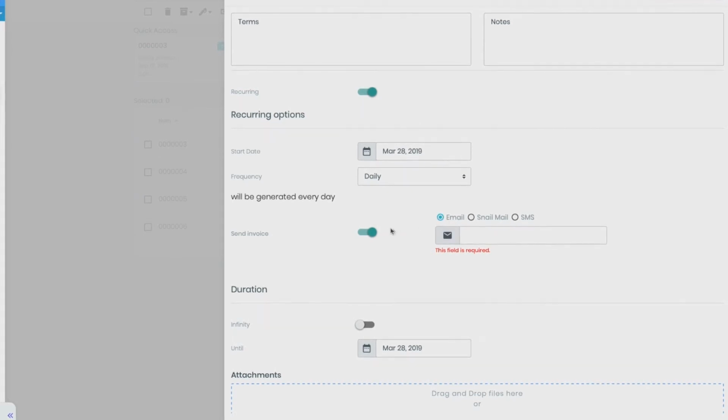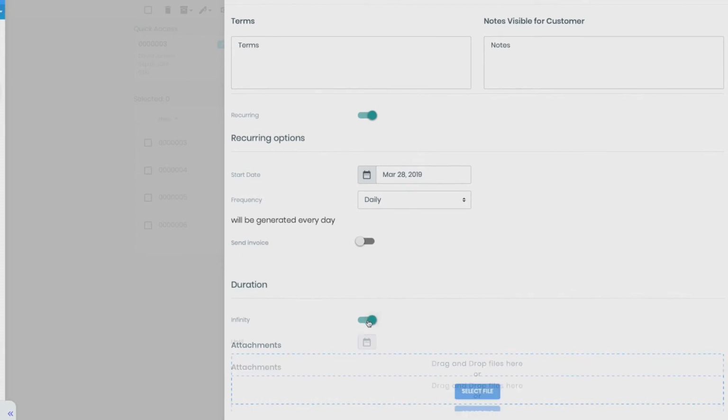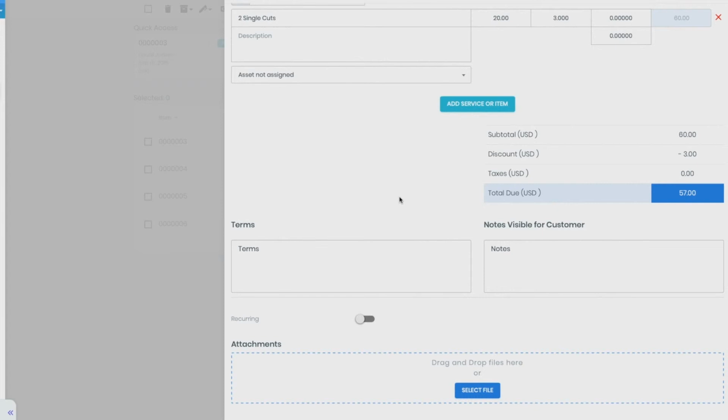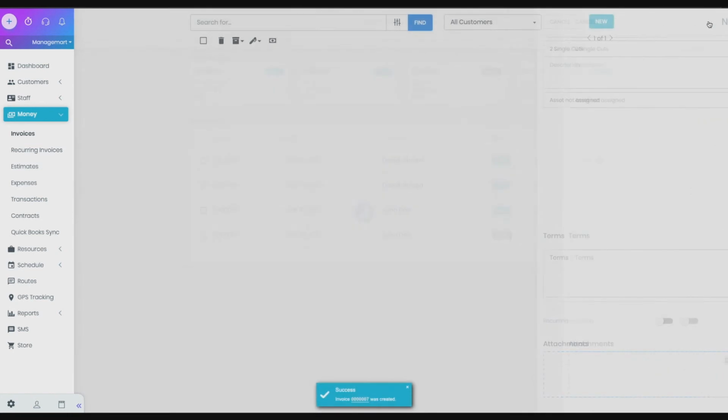Second, if the client's terms and notes are not fixed, but they were entered in the general settings of the invoices and estimates in your account, then this information will appear in the fields. Third, if there are no terms and notes in any of the above sections, then these fields in the invoice will remain empty. You can also add an attachment by clicking on Select File or drag and drop it. It can be any file type, both images and documents.